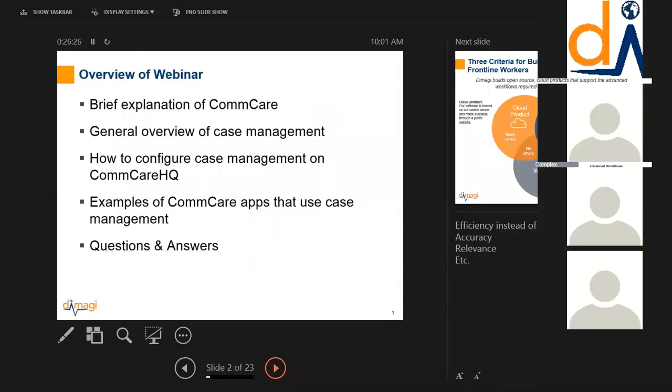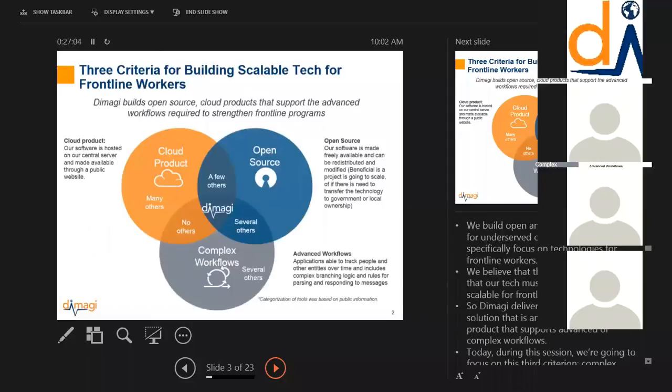I'm going to try and keep it under an hour, but we're going to have a brief general explanation of what CommCare is. I think most of our users are pretty familiar with it. And then we're going to do a general overview of the concept of case management and how it works. And then we're actually going to look at CommCareHQ.org, and we're going to go in and configure some of it. And I'll show you a couple of example apps that you can download from the CommCare Exchange and use as a template or as something that you show as a demo. And then finally, I'll take some questions and answers, and definitely feel free to reach out afterwards.